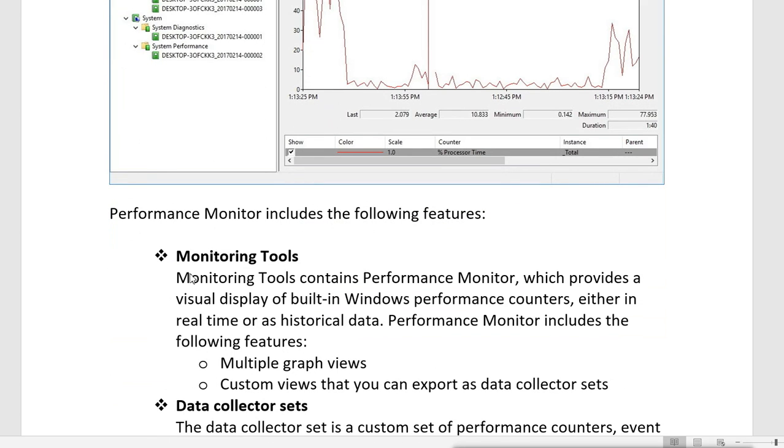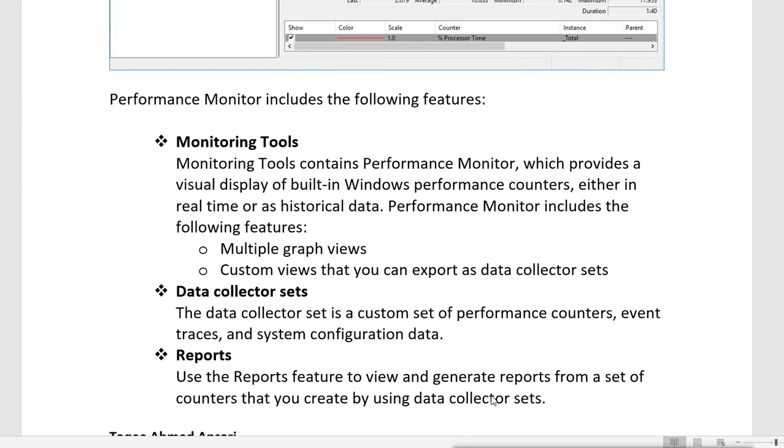Like you can monitor the tools, performance monitoring including the following features, that is monitoring tools. Monitoring tools contains performance monitor which provides a visual display of built-in Windows performance counters either in real time or as historical data. Performance monitor includes the following features: multiple graph views, custom views that you can export, detailed data collector set. Then data collector set is a custom set of performance counters, event trace and system configuration data. Then you have reports. Use this reports feature to view and generate reports from a set of counters that you create by using the data collector set.